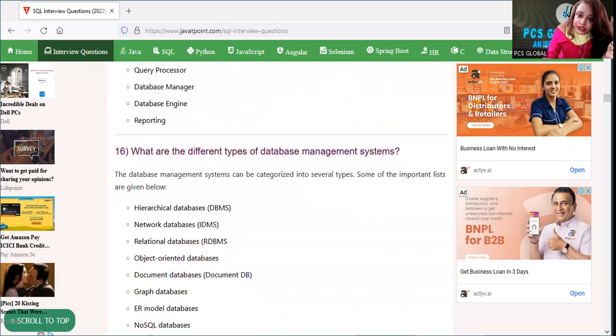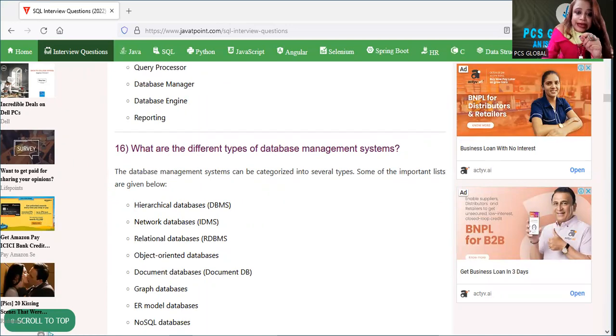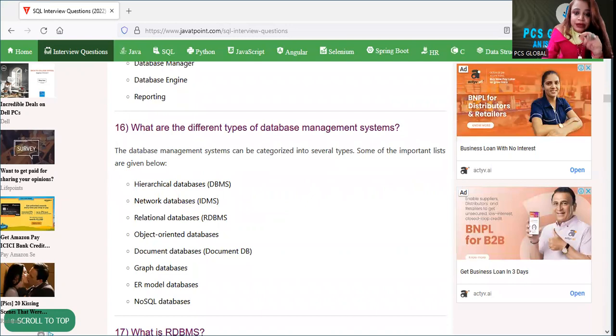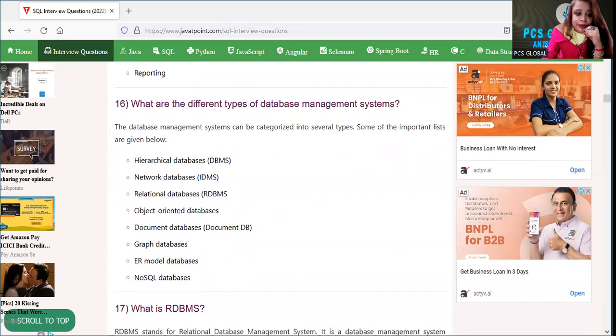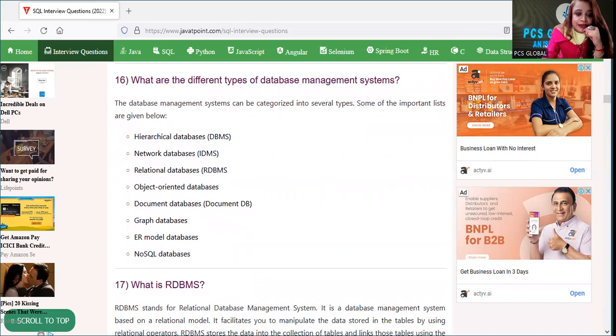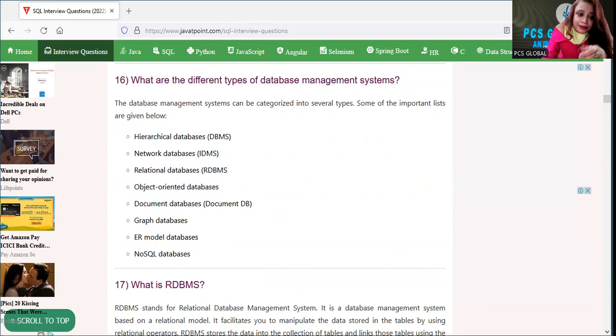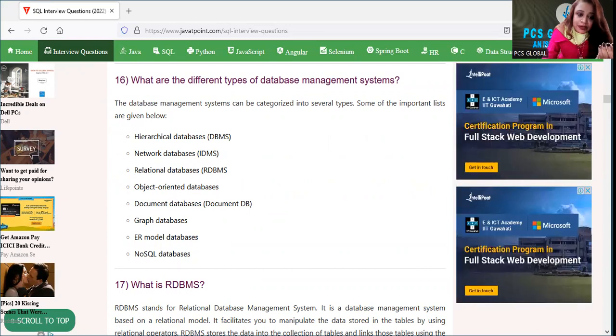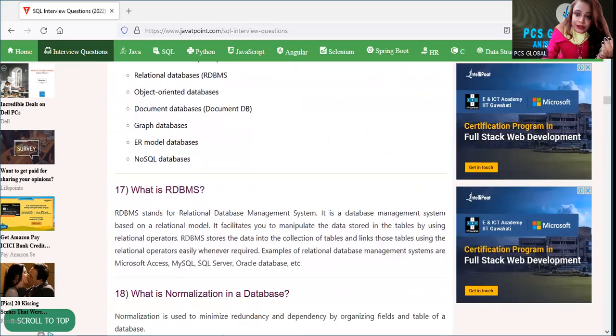The 16th question is, what are the different types of database management systems? Database management systems can be categorized into several types. Some of the important ones are given below: hierarchical database, network database, that is IDMS, relational database, that is RDBMS, object-oriented database, document databases, graph databases, ER model database, non-SQL database.